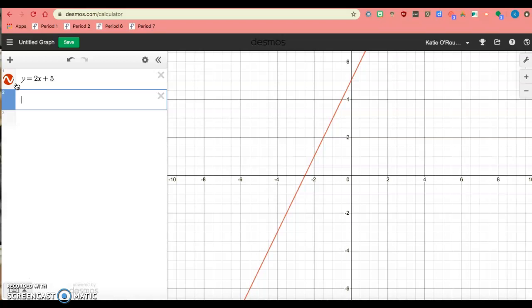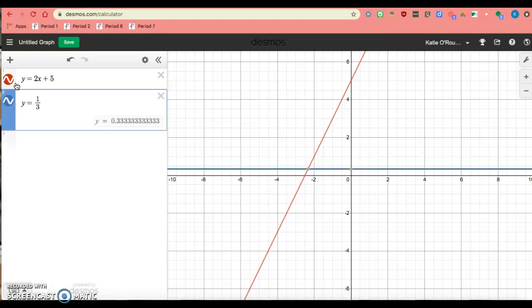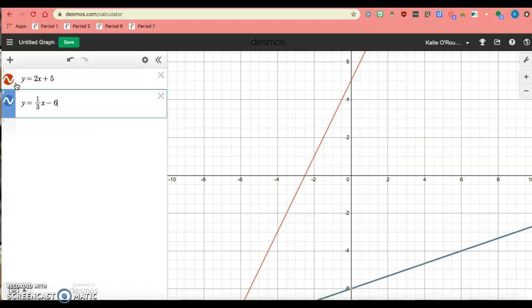And maybe this time I'll do something with a fraction. Y equals, if I want to type in a slope of 1/3, I can do 1 divided by, and instead of, there's no division symbol on your keyboard, you want to use the slash that's underneath the question mark, third, arrow over x minus 6, for example.